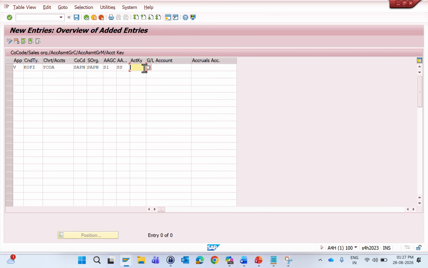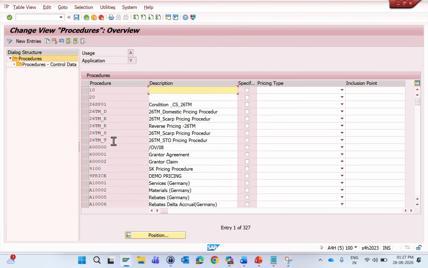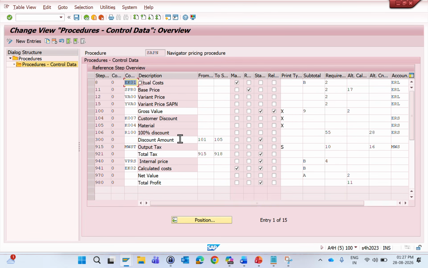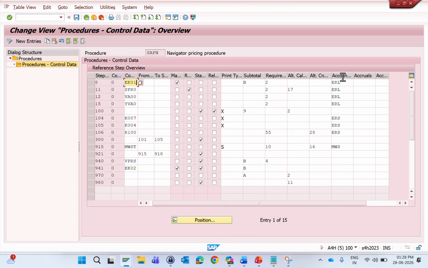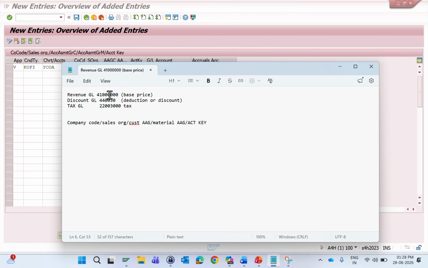So from where will this account key come? This account key will be determined from the pricing procedure. If you go to the pricing procedure, so this is our pricing procedure. Inside it, you can see there is a column called account key. Here you can see that account key, right? So this account key plays a key role in determining the relevant account. So ERL for the revenue, ERS for the discount, MWS for the tax. So for that ERL account key, if there is a revenue account, I will maintain our revenue GL. What is our revenue GL? This is our revenue GL.